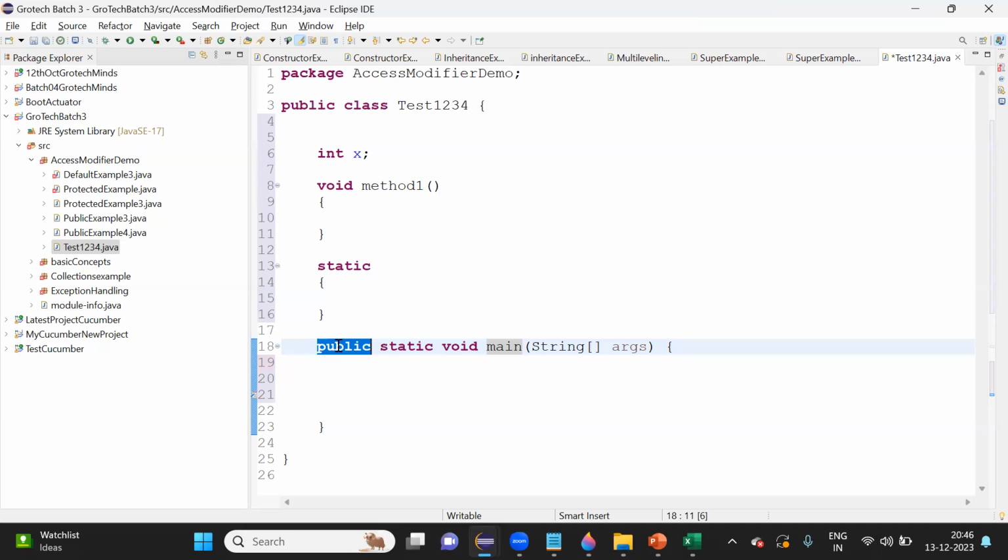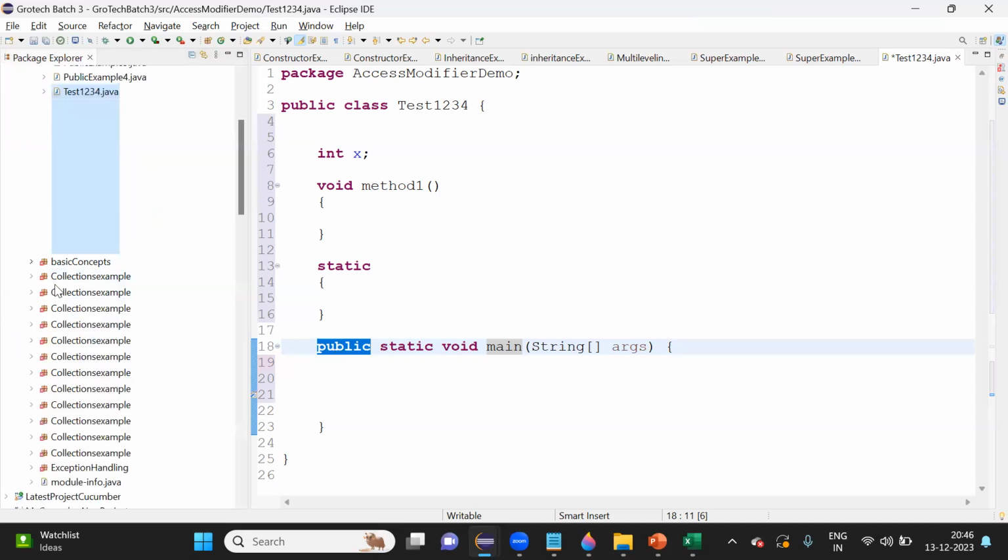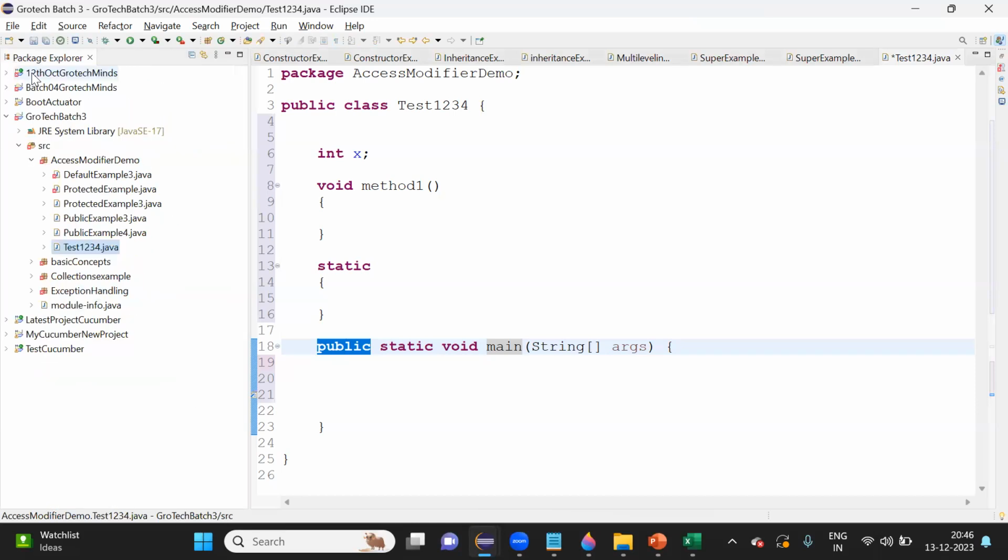Suppose I have created another class in a different package and I want to access the main method from there. We will be able to call that method from there because it's a public one. Since it's public, we can call it from anywhere. So this is the first keyword.